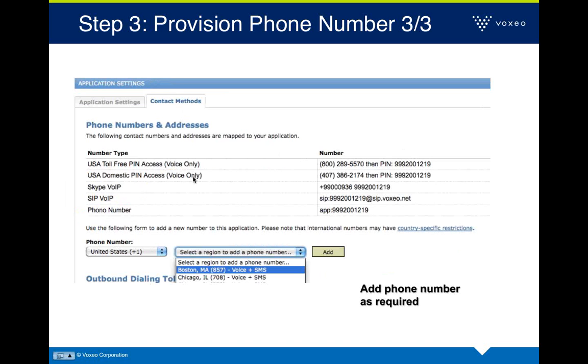Now, if you switch over to contact methods, that's the place where you can provide a new phone number and add a new phone number. And as you know, we do give that to you for free, so you can just go to phone number, select your region, select your area here, and click Add. And that will attach a phone number to that application, and that phone number is voice and SMS enabled.